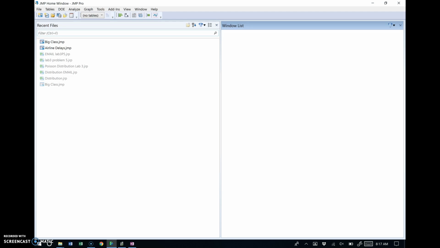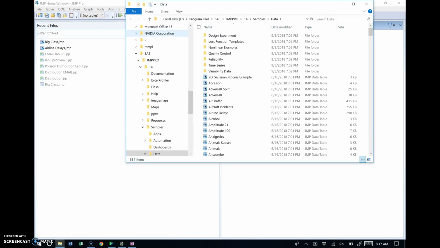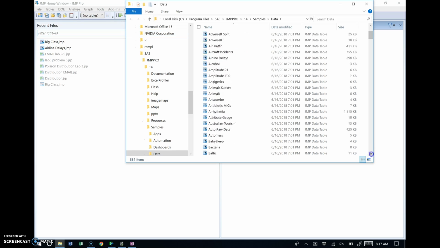All right, so JMP has some really nice features built in to do this. So let's open up a data set in JMP. In the Help menu, in the Sample Data Library, JMP has tons of data sets, and one of them that I like to use from time to time is called Big Class. There it is.